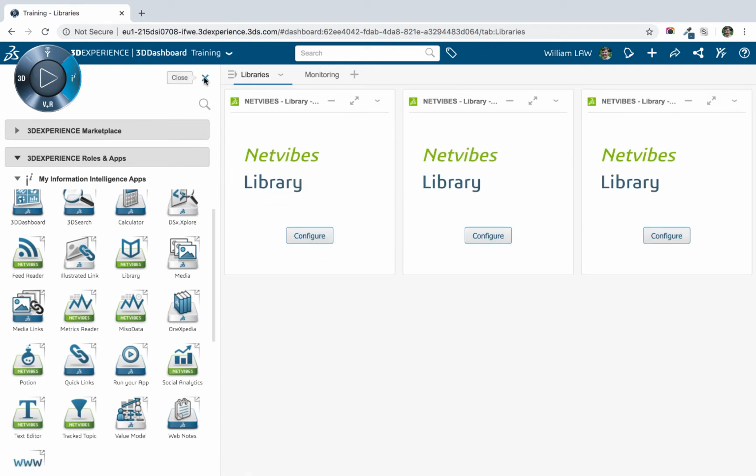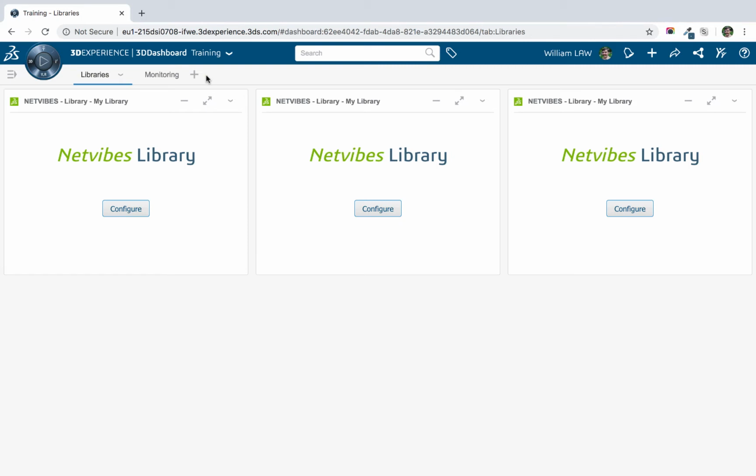So I'm going to add 3 library apps to my dashboard and start to populate those with some content. And what we're going to be doing with this dashboard is building a dashboard that allows us to monitor information about smart speakers. So some of the sources that we'll be looking at will be kind of focused on that type of content.